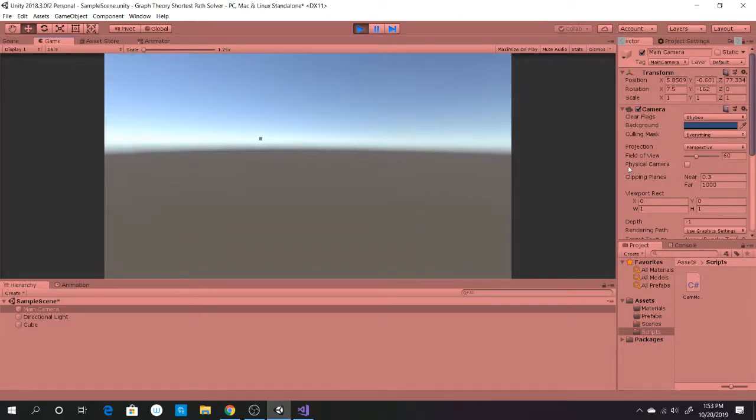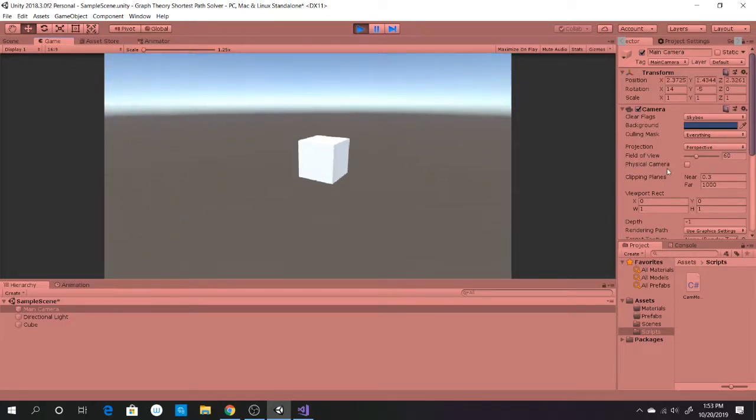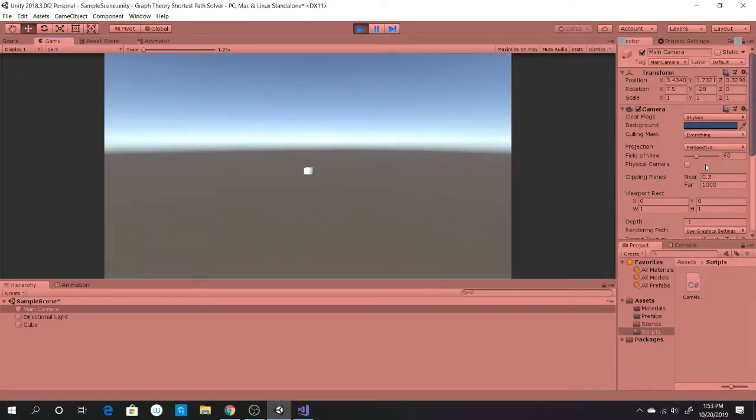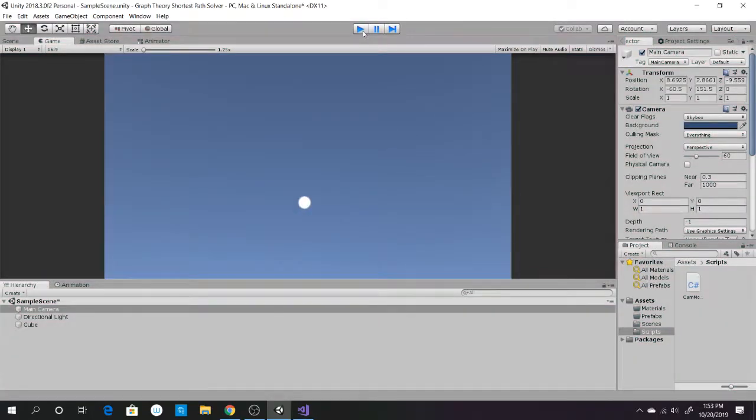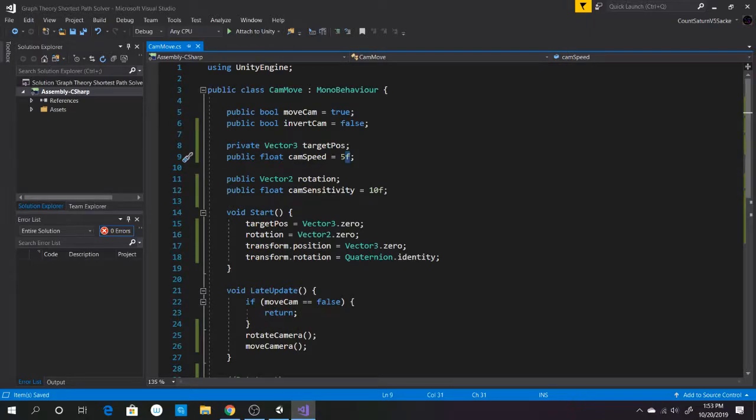Whoa, that's way too quick. Way too quick. Okay, wait, there's already an easing to it. It's already easing. It's very interesting. Cam speed is way too high. Okay, let's set this to 1.